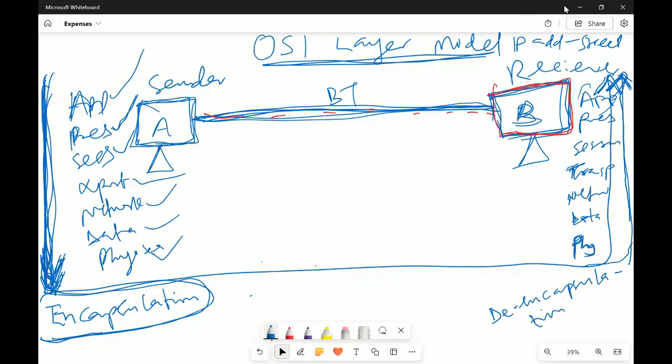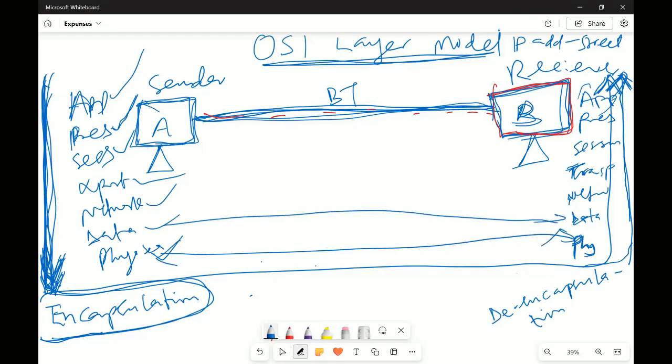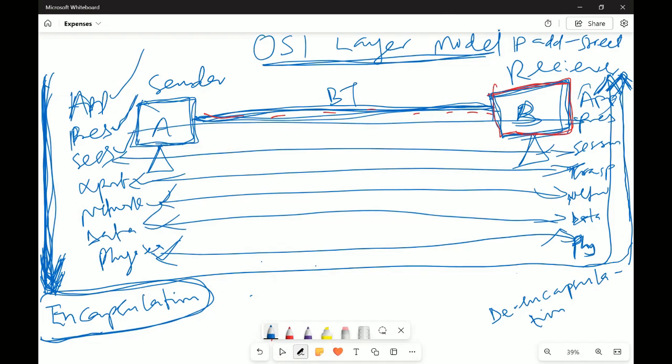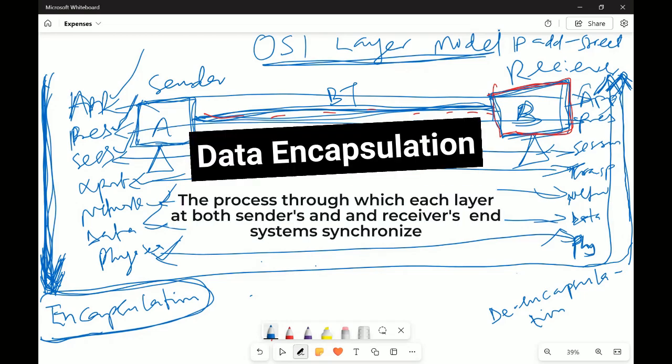So as the communication continues, each of the layers synchronizes with one another. Physical synchronizes with physical, data link with data link, network synchronizes with network, transport synchronizes with transport, session synchronizes with session. Okay, they both synchronize. That synchronization is called data encapsulation. So encapsulation takes place here, while de-encapsulation takes place here.